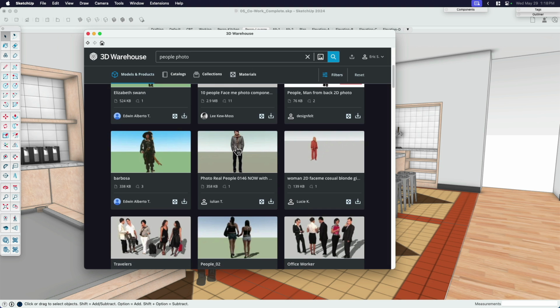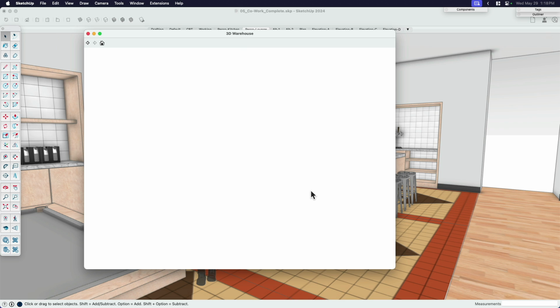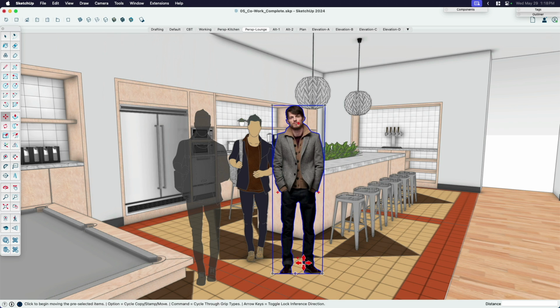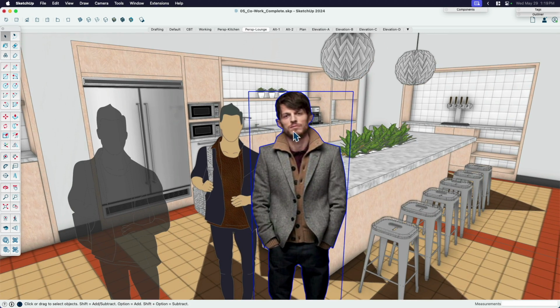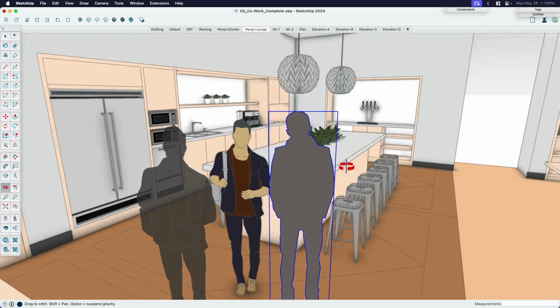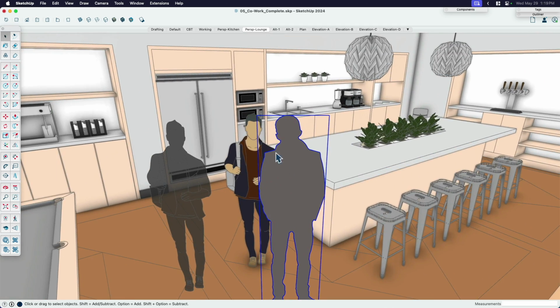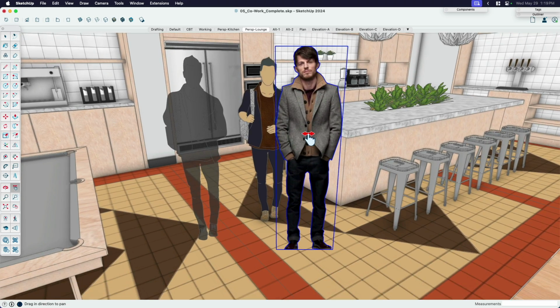Let's see here. I'm going to click this guy and download him and see if this is going to work. And I'm going to place him here. So you can see it's a similar guy to what I had before, but in this case, it's a photo. So he looks a lot more realistic. You can see that there's no geometry in the face of the object or the component himself, because it's all being driven from a photo.